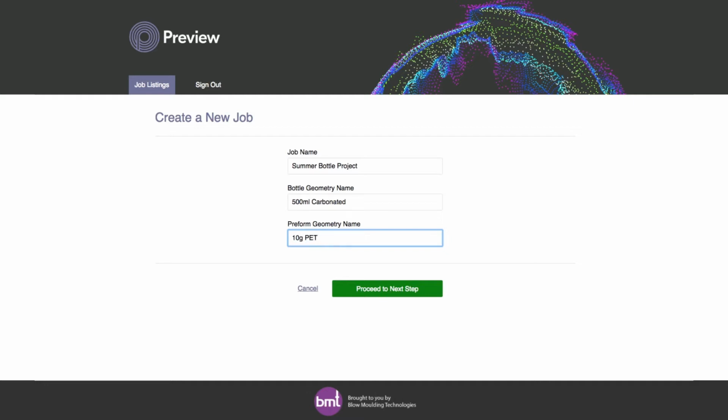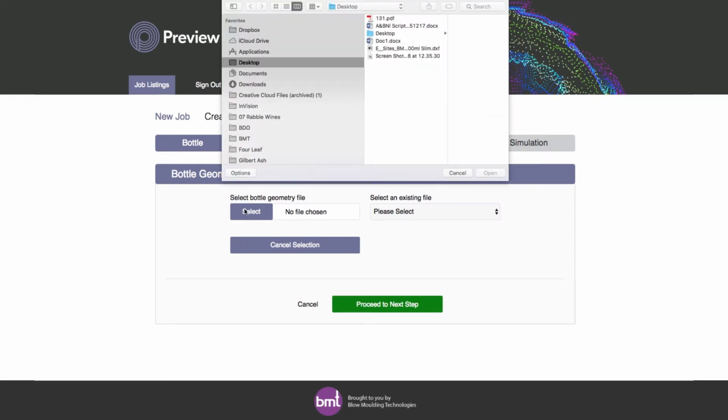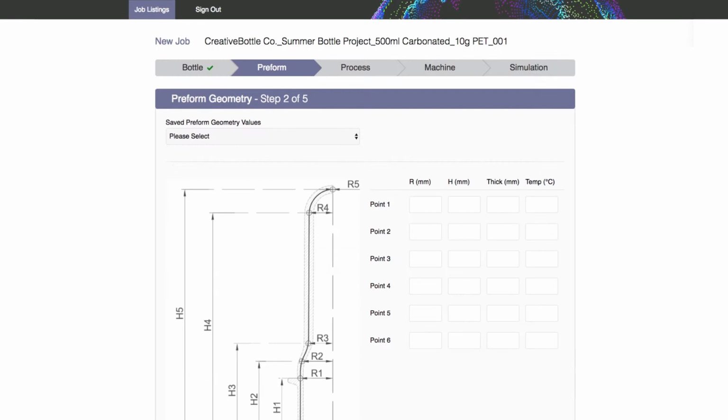With your new job profile created, it's time to input data using our easy 5-step process. Click the Bottle tab to upload your bottle geometry file. Alternatively, you can choose a geometry file that has already been uploaded as part of another job. When your bottle details have been uploaded, click Proceed to Step 2 to continue.